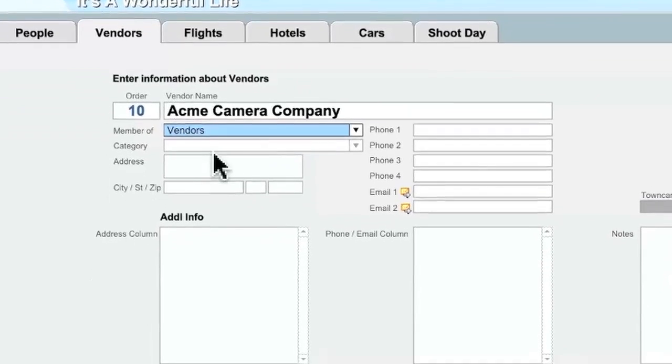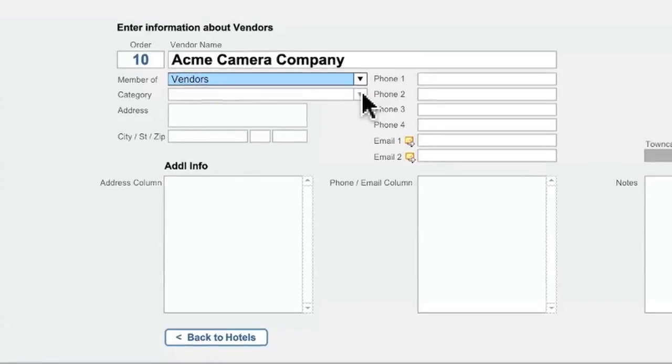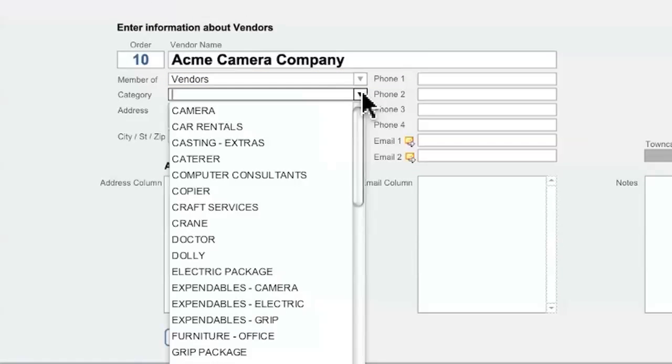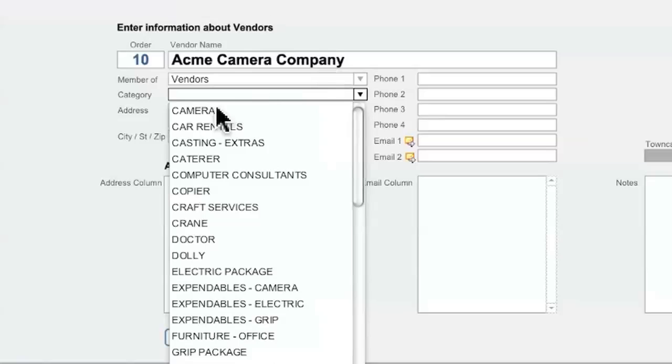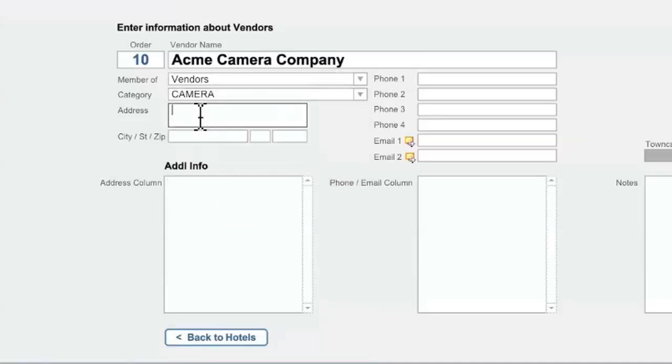And of course, the next field here is the Category field. This pull-down list contains all of the generally used categories of vendors that you might find in a motion picture. But you can also edit this list and add or subtract any of these items as you need to. We're going to, of course, select camera, as our vendor is clearly a camera company. But let me pause here to actually talk about the order number and the category and how they relate to each other and how you actually set the order of who appears first on your vendor list.